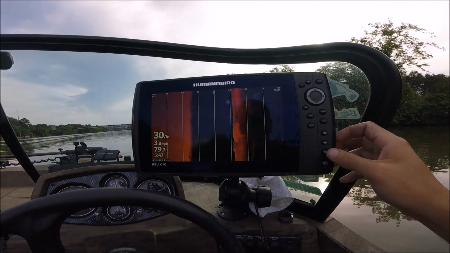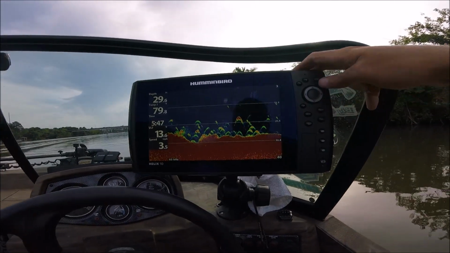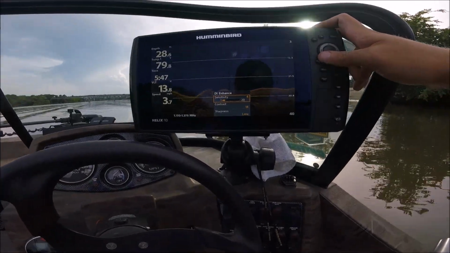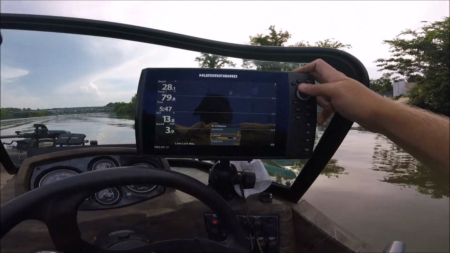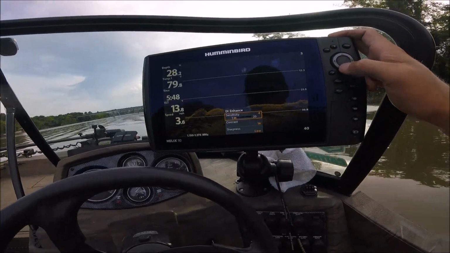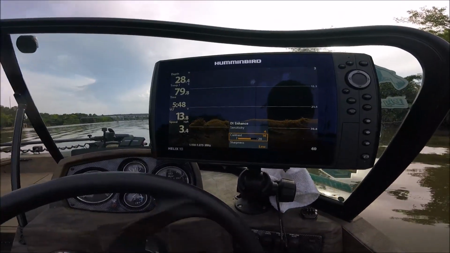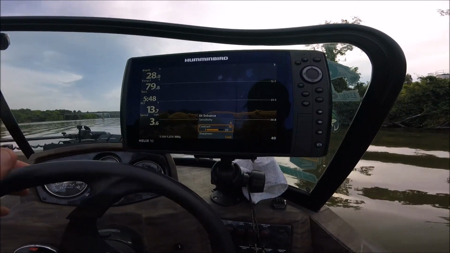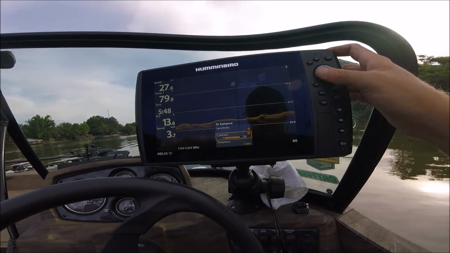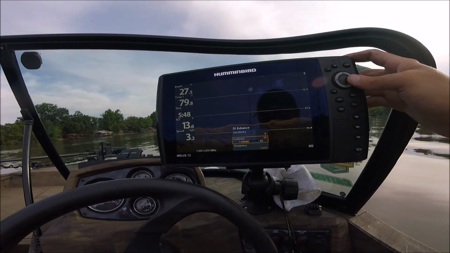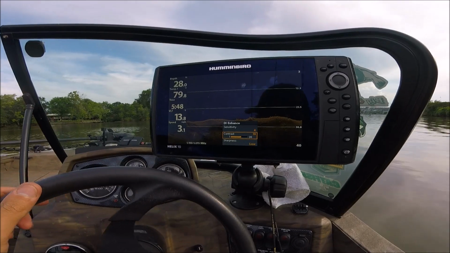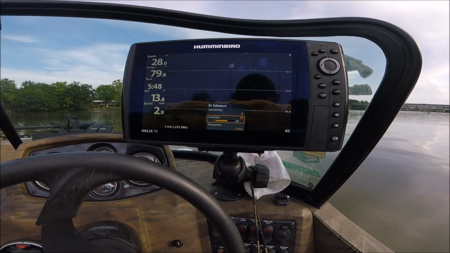Alright, let's go through here and show you some of my settings for down imaging real quick. You saw me playing with the DI enhance that controls your sensitivity and your contrast. Sensitivity is exactly what it says. It's the sensitivity of the unit, and your contrast will darken up and lighten features on it to show better definition. So the higher this number goes, the darker everything gets, and the lower the number, the lighter everything gets. So you kind of have to play with those settings to get the detail that you want.